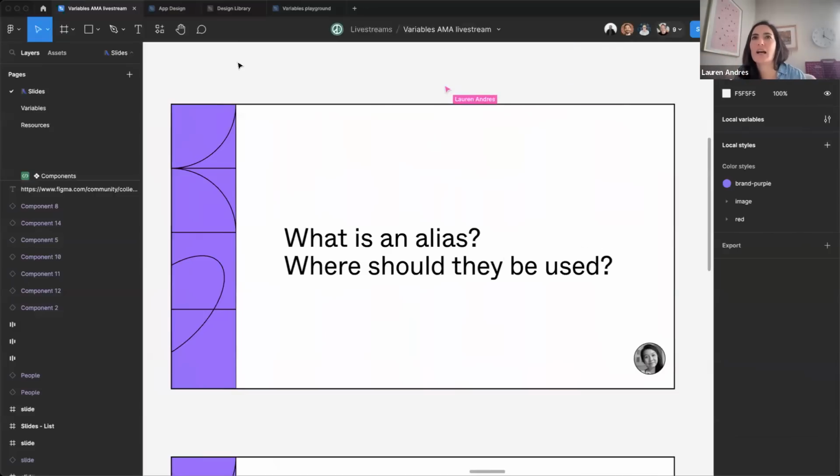Next to Shayna, on the idea of an alias, kind of related to those semantics and primitives. And we might use an alias with that, or even without that. Can you talk us through what is an alias and where should they be used?